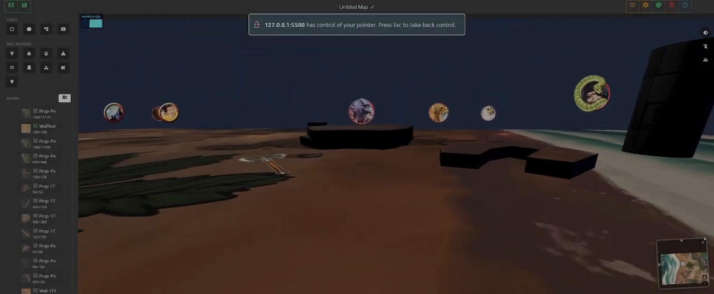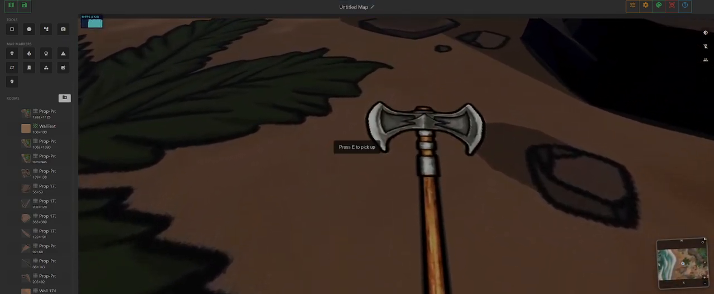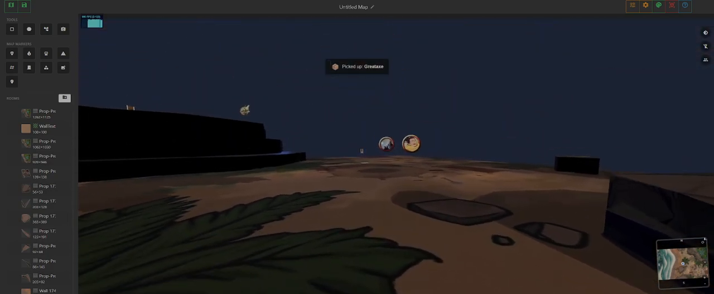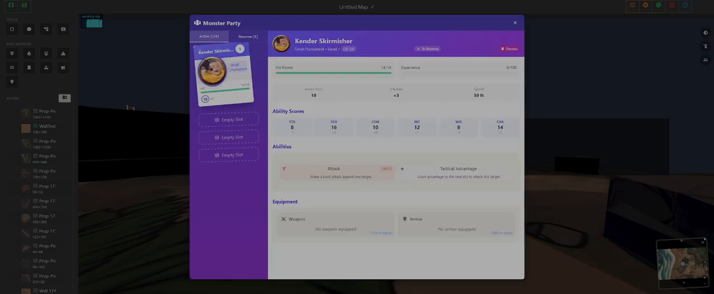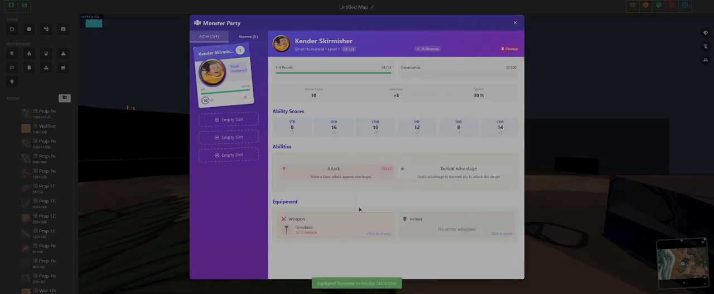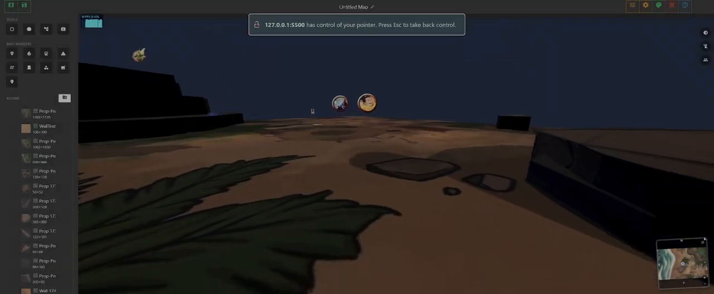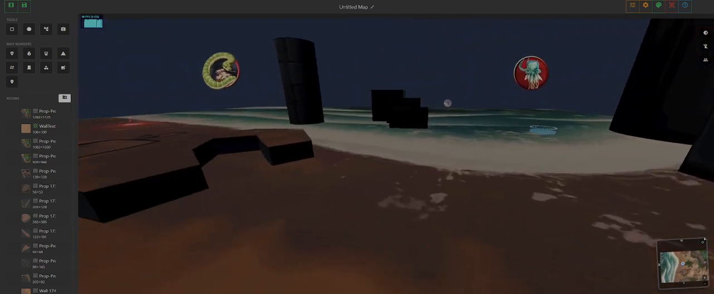And we're going to move around. Hey, look, it's dark already. Hey, there's our great axe that we just got. So we're going to hit P to go to the party, since we only have one, going on over to the Kinder Skirmisher. Weapon, great axe, 1d10. Okay. And there is no actual gameplay point yet. You're just wandering around looking.